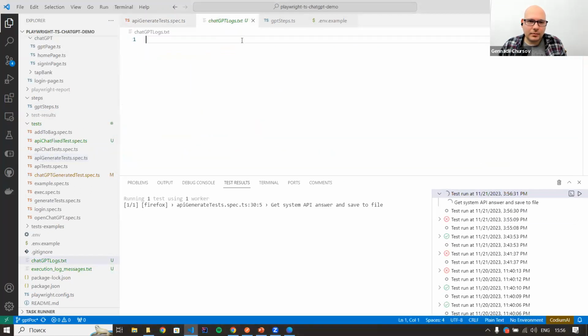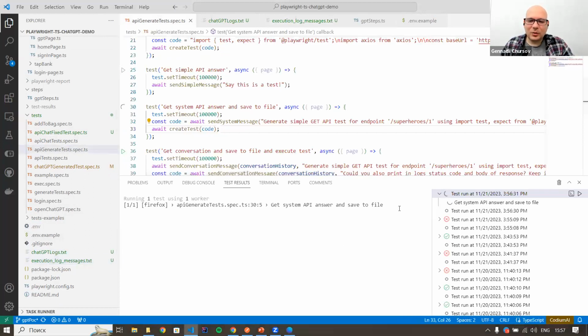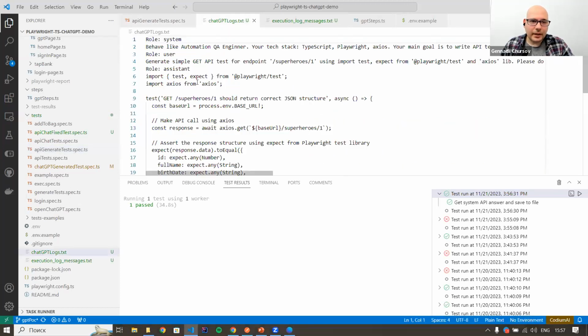It's the same. Once we have interaction with ChatGPT, it will also populate our ChatGPT logs file. And we also have a file for execution log messages. So I will open both of those files. But in a regular way, it could be that it's not working. You just need to rerun it several times. Okay, now it passed. And here, just to see that it's a real deal, that it's working, it populated our logs file.